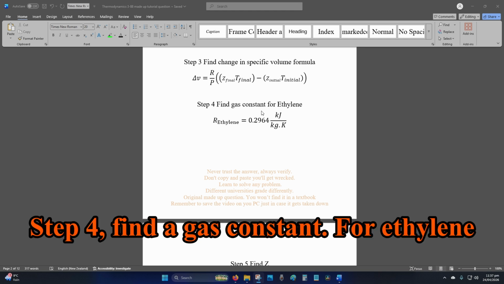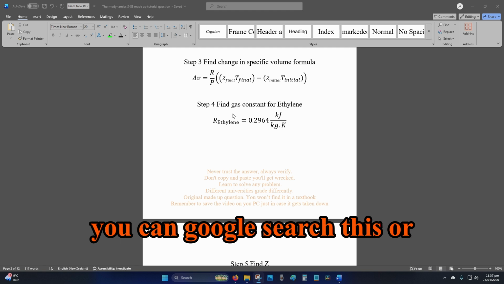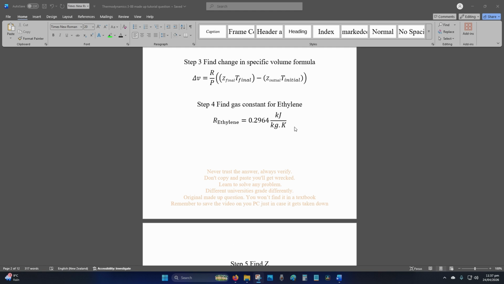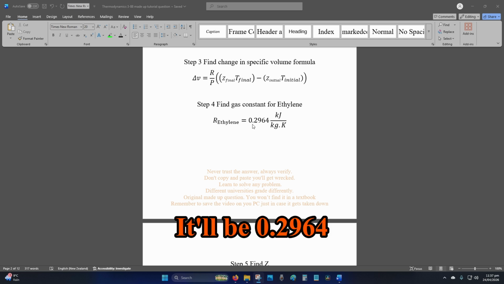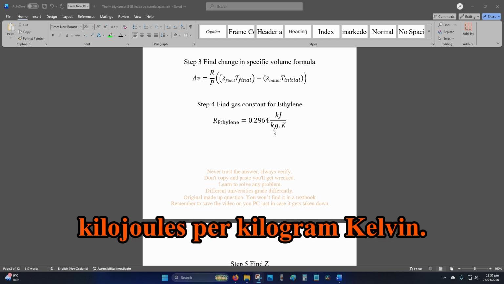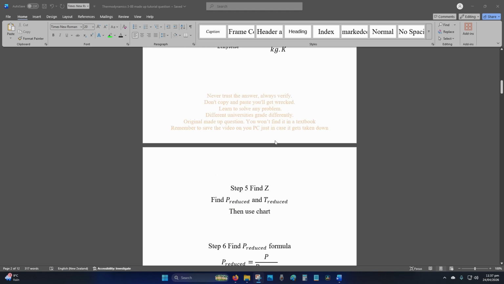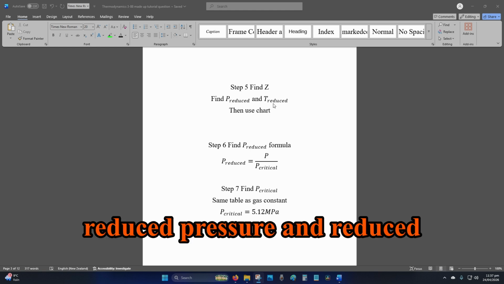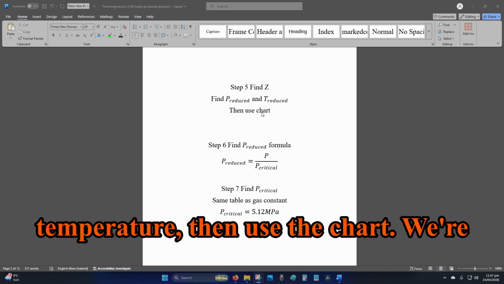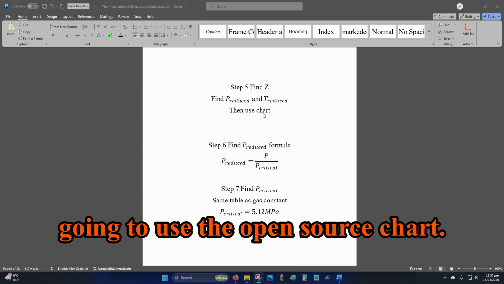Step 4, find the gas constant. For ethylene, you can Google search this or find it in the back of your textbook. It'll be 0.2964 kilojoules per kilogram Kelvin. Step 5, find the Z factor. So we need the reduced pressure and reduced temperature, then use the chart. We're going to use the open source chart.